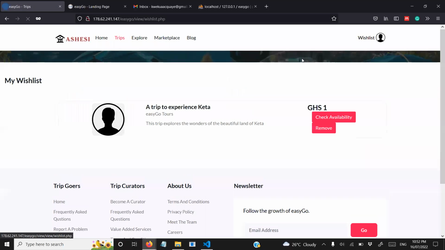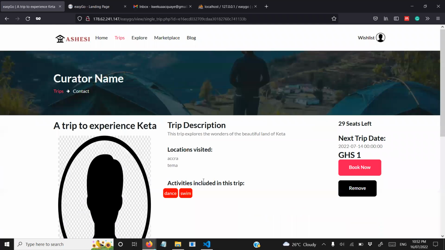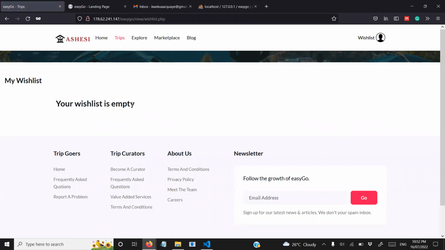So tapping on wish list, I can view the trip that I have, and I can check the availability, bringing me back to information about the trip, or remove the trip entirely from my wish list. So going back to my wish list, you can see my wish list is empty.